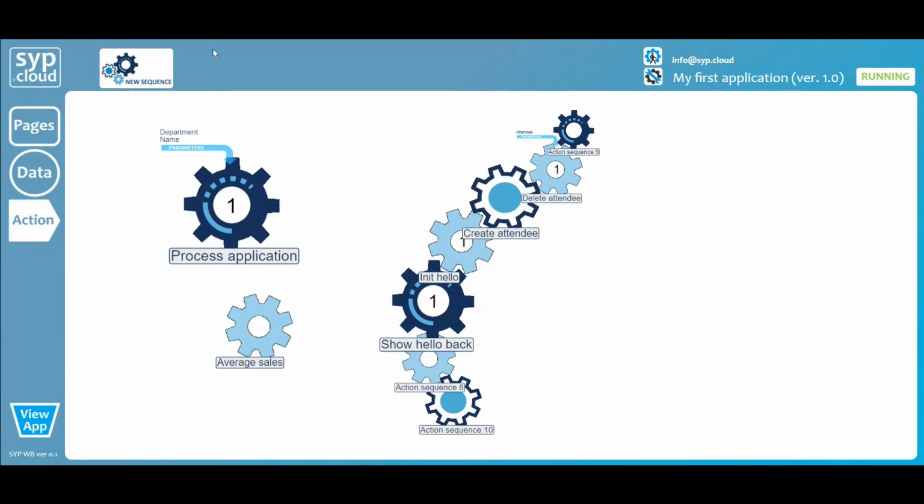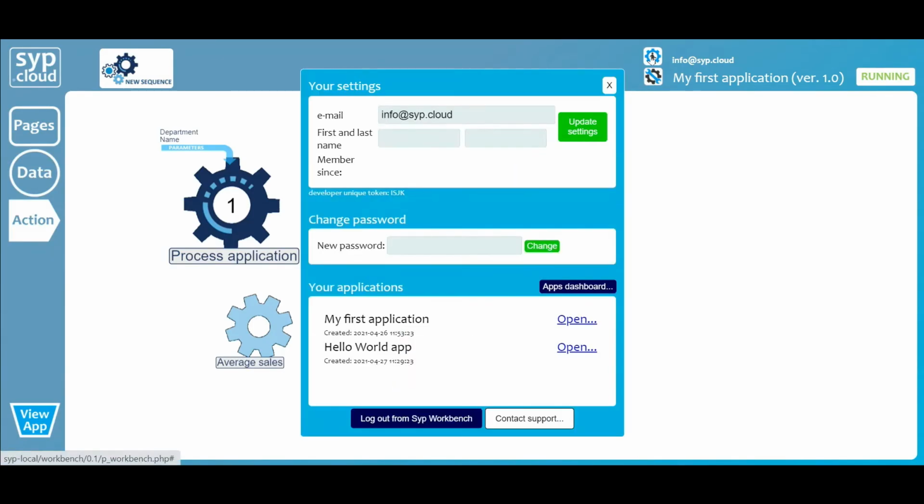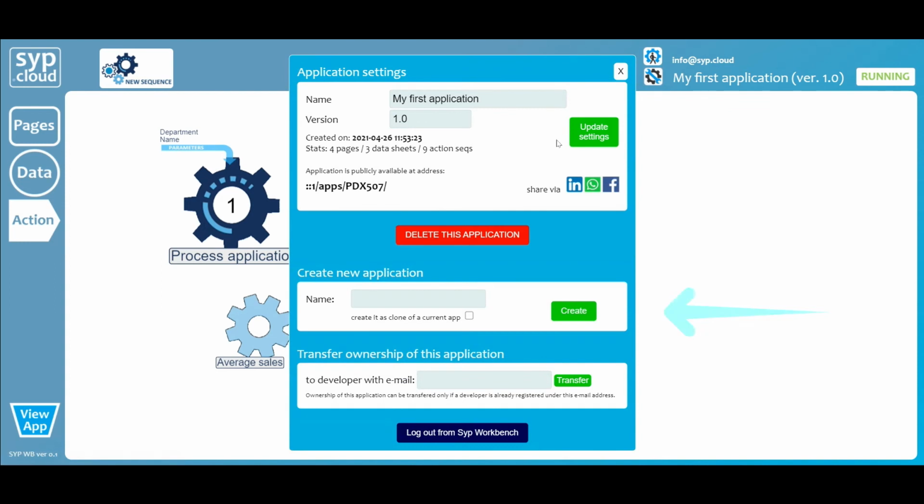On top of your SIP Workbench, you exercise control over your own data and your other SIP applications. You can update your personal information, change your password, or open some other application for editing. You can create a new application, share it, and even transfer editing control to someone else.